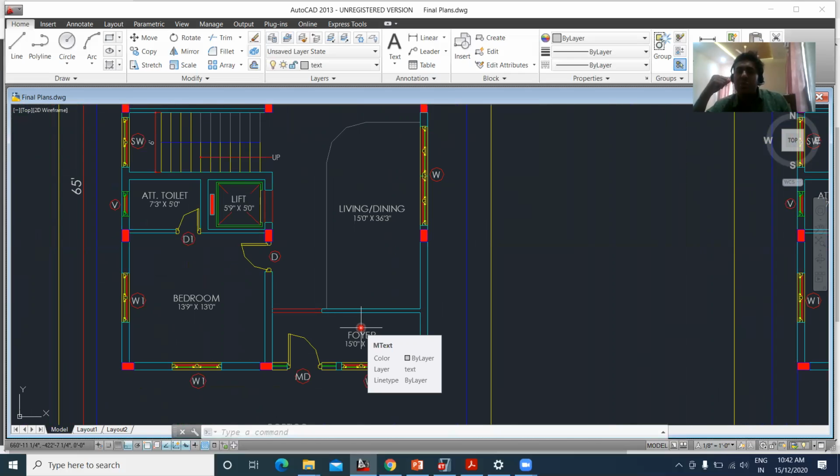In that case, we are going to name them W1, W2, and W3. And if all the windows are of the same size, then you can denote it with W, or let us say W1. But if there are different sizes of windows, then we are going to denote them with W1, W2, and W3. So the same is happening here.